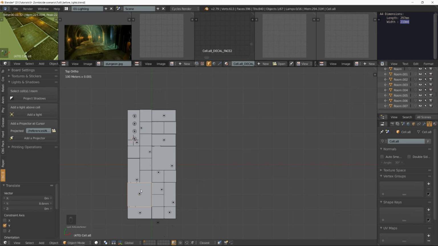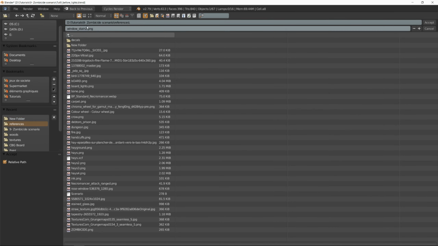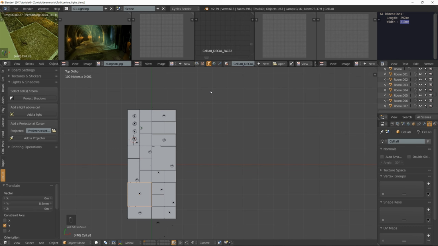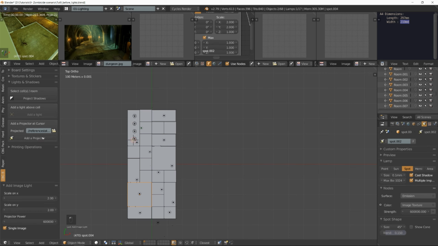Okay, so now for this room, I'm going to show you how I made the image I used as a projector here. So I'm going to open a stained glass window image. So that's the one I changed, but I'm going to use another one, like this one, for instance. So I'm going to open it. Right, and add a projector. Oops, sorry. That's this one.